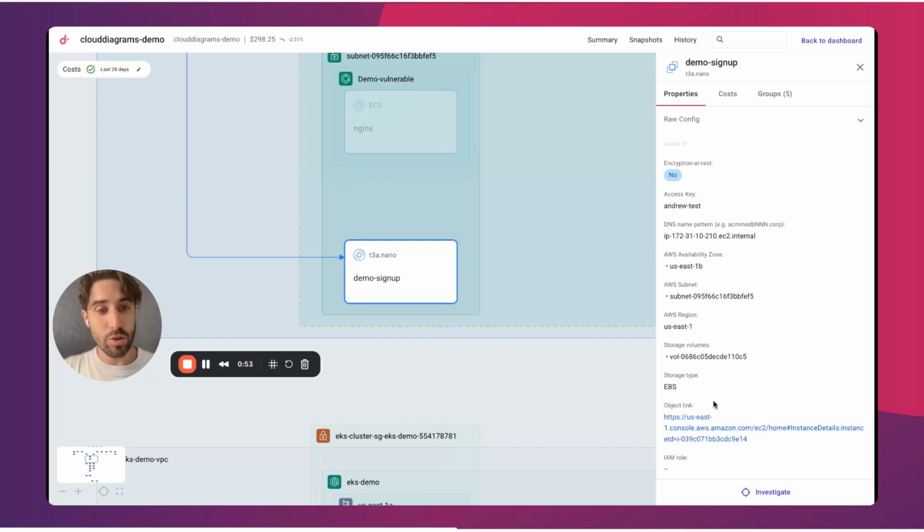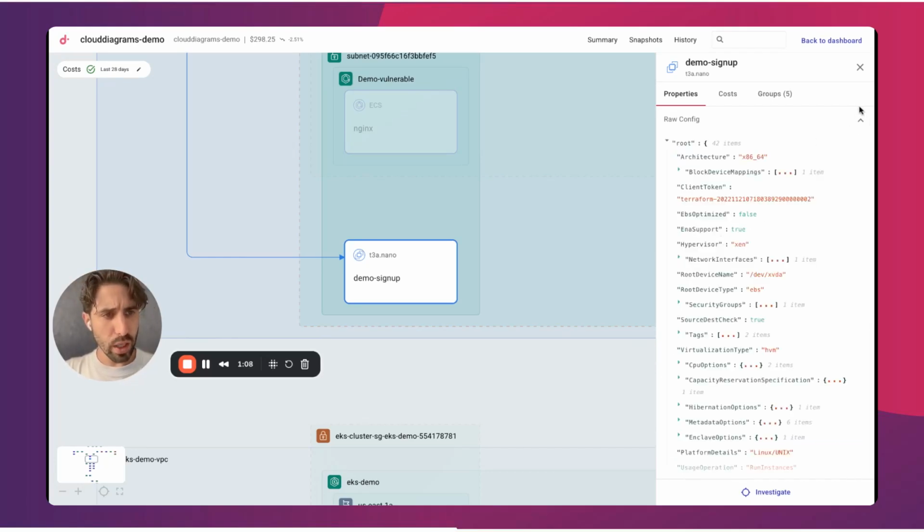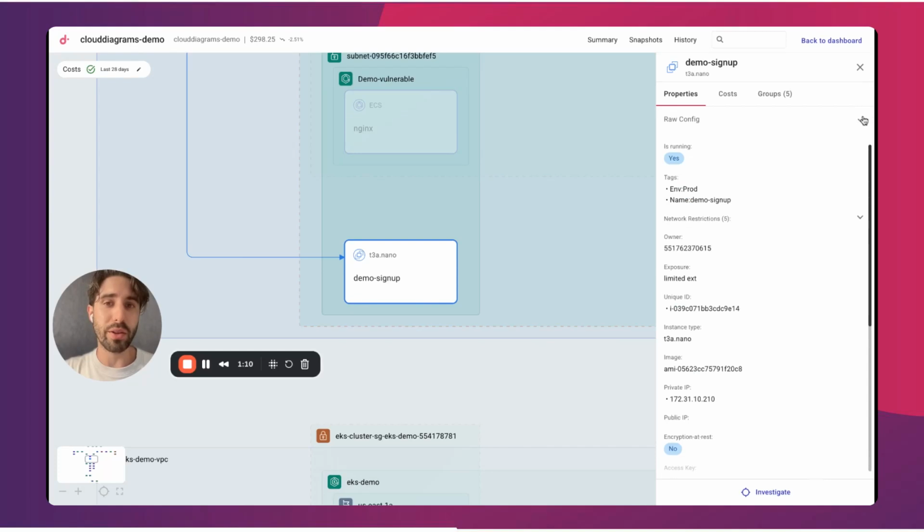So if I want to make any of those changes, we link to that resource in the AWS console or in the Google Cloud console, depending on the resource, to make it easy for you. And if you want a more complete technical blueprint of that resource, you have the raw config here. Click on the arrow and it'll display more information about that resource.